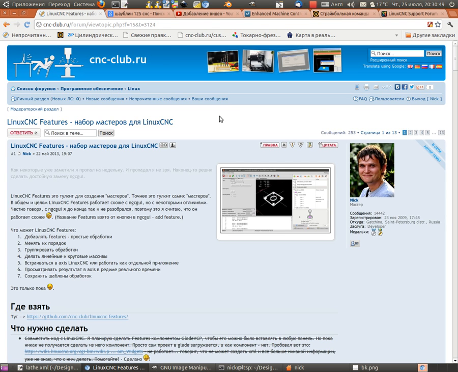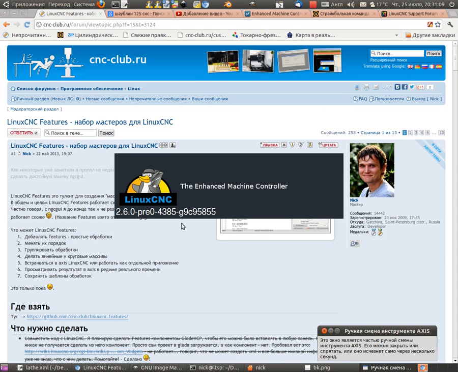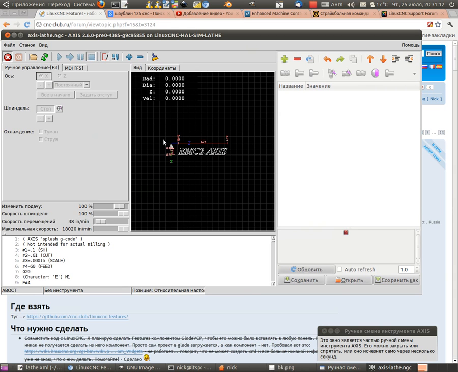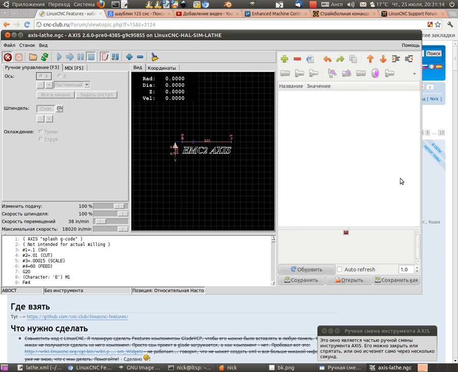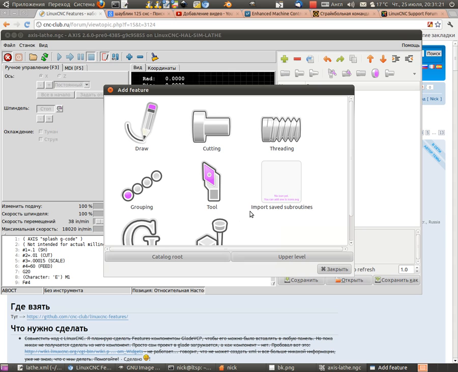Since then we have brought some new functions to LinuxCNC Features. Mostly we were focused on the lathe and some subroutines concerning the lathe. So let me show you what we have got over there. I have a LinuxCNC configuration that is configured for the lathe, and the LinuxCNC Features panel to the right, the access panel with the lathe catalog in it.